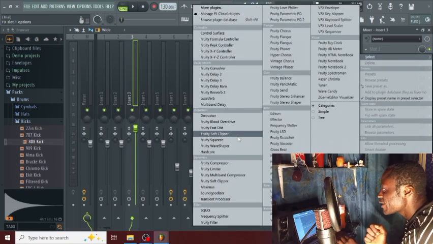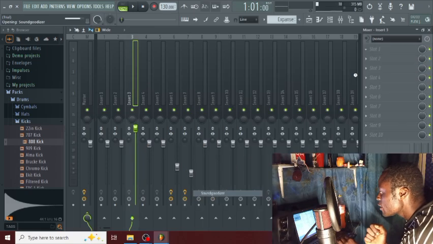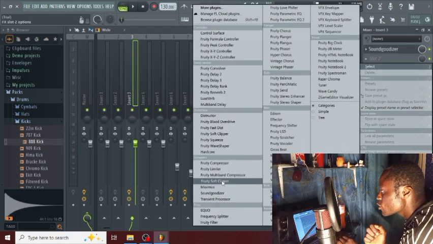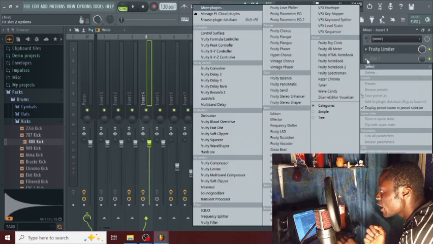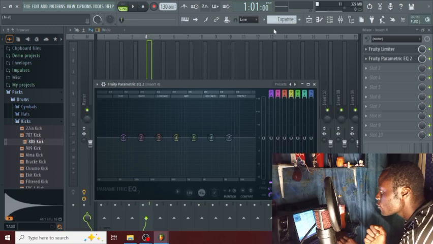3 and 4, the number 3 is hi-hat. I'll turn up my hi-hat. Slot 1, I'll click here, add the Sound Goodizer. On slot 2, I'll add a Fruity soft clipper. That's good. Number 4, I'll click here. Slot 1, add the Fruity limiter. And slot 2, I'll click here and add a Fruity parametric EQ2.